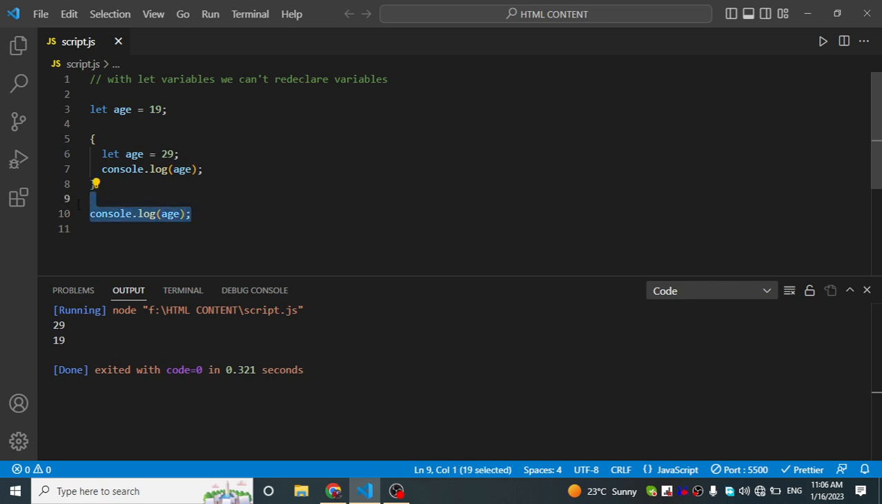So 19 will be getting printed, and 29, 19 will be getting printed. If I declare, suppose, here as var age is equal to 19 and let age is equal to 29, it will be initialized in the global object called window, and the other was declared in the block scope. So when I print it, it will print 29 and 19.